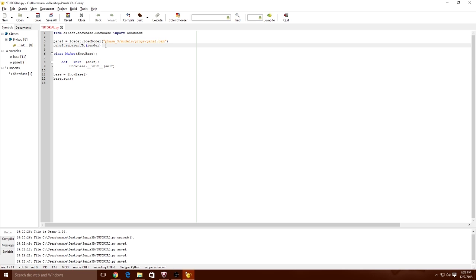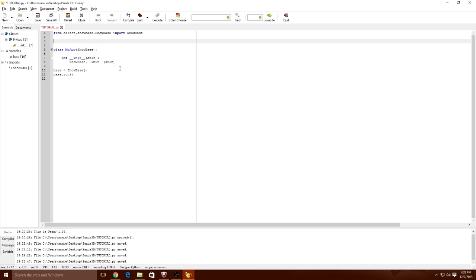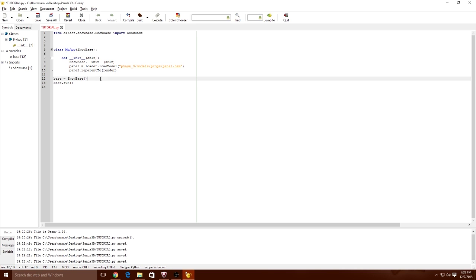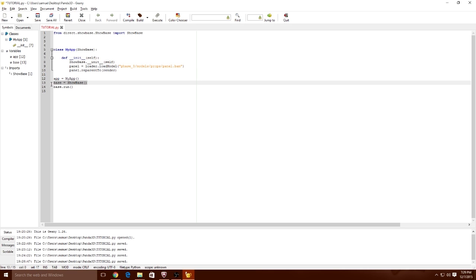And now what you want to do is copy and paste the code we have up here, and put it there. Make sure there are two tabs, so that it's underneath this as so. And so now you want to do app equals My App. You want to remove this line as well. And also you want to change this base to app so it runs this class right here.